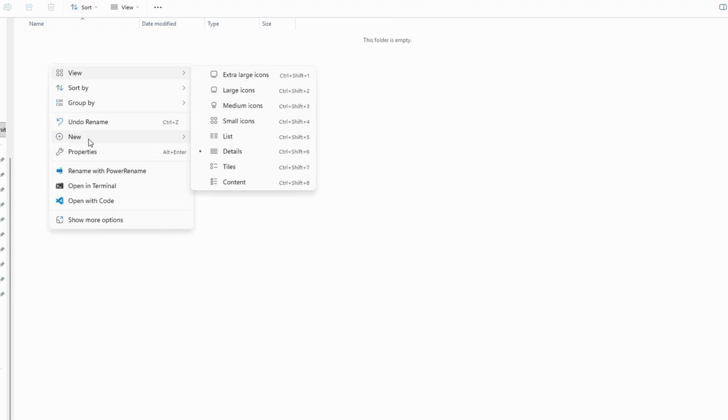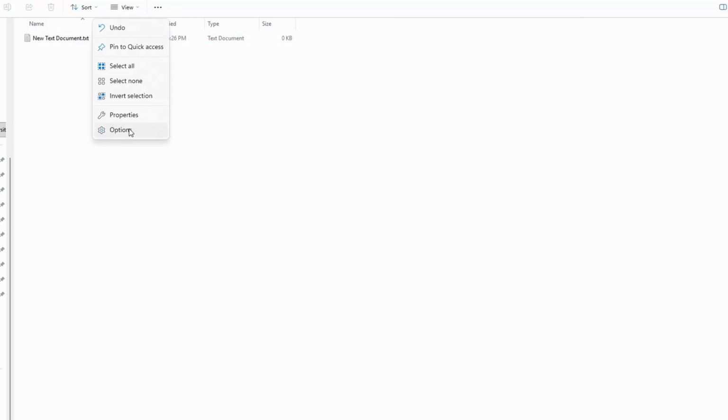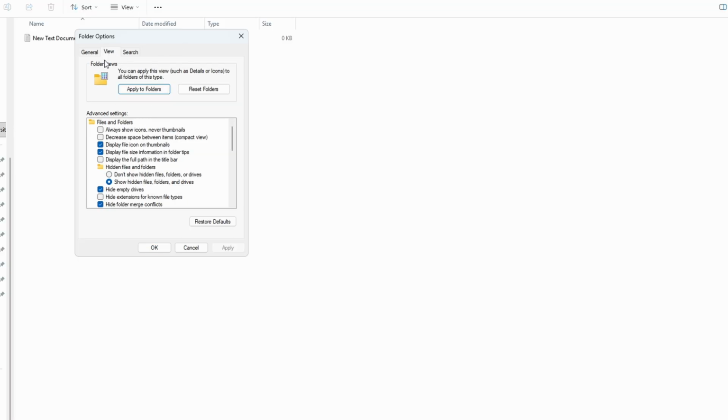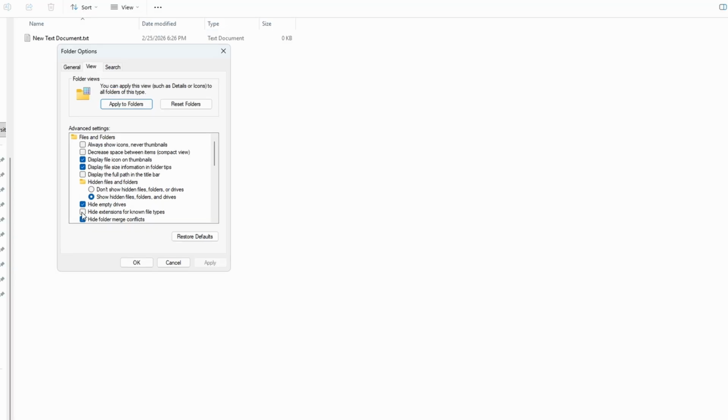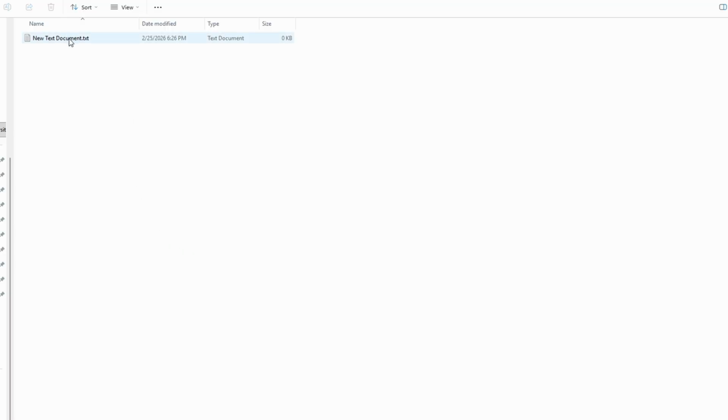In this folder, we need to create a new document. So I'm going to create a new text document. And if you cannot see the .txt on the end, then you need to come up here to these three dots and go to options. And on the view tab, you need to make sure that hide extensions for known file types is unchecked. If it's not unchecked, then you won't be able to see the .txt. So here you can see if I check it, all of a sudden the .txt is gone. So that needs to be unchecked. That way you'll be able to see it and edit the file type.